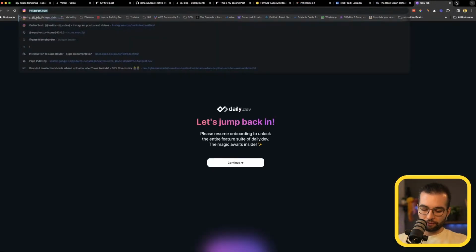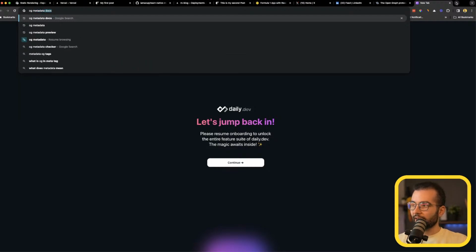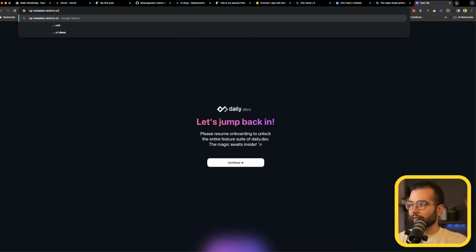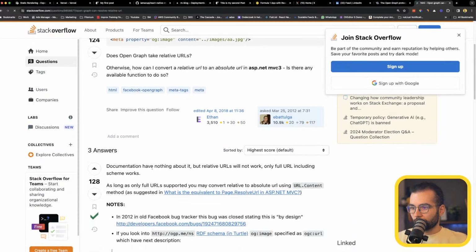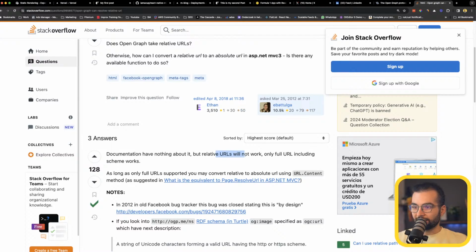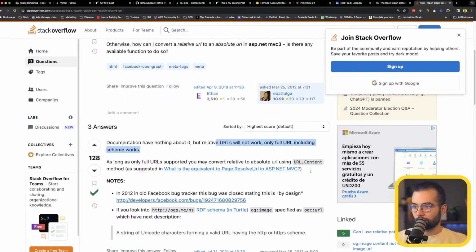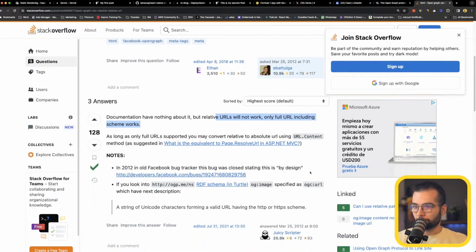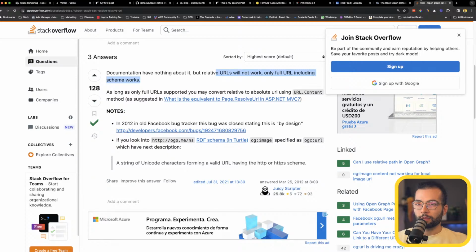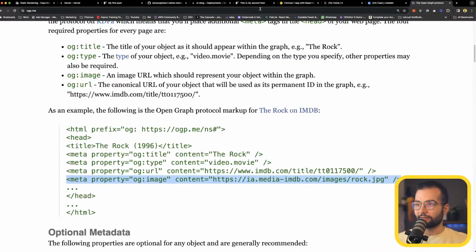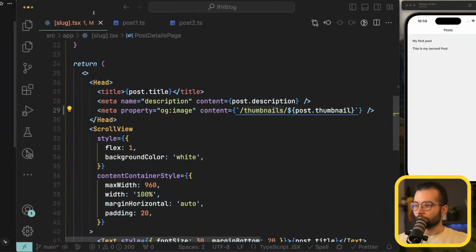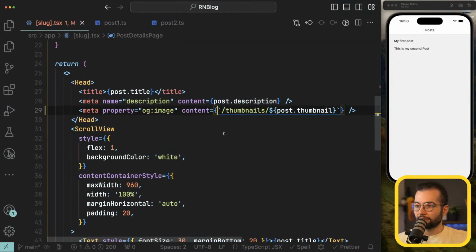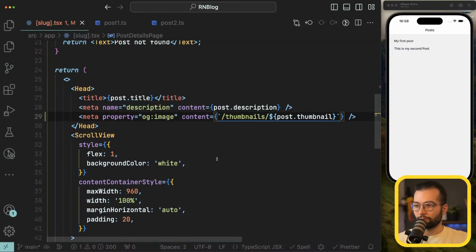Let's search OG metadata relative URL. Relative URL will not work. Only full URL, including schema, will work. Okay, so that means that we need the full URL. What I'm gonna do is I'm gonna take again my origin, and let's add it here at the beginning.